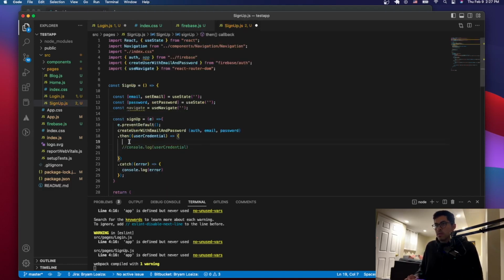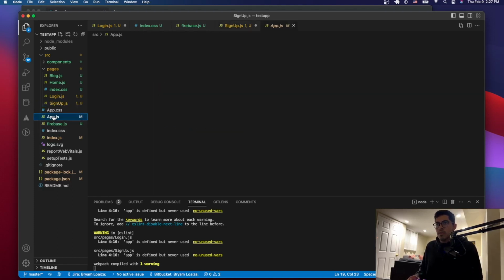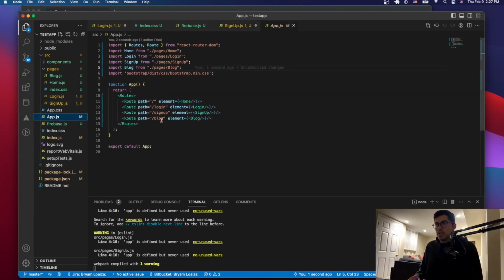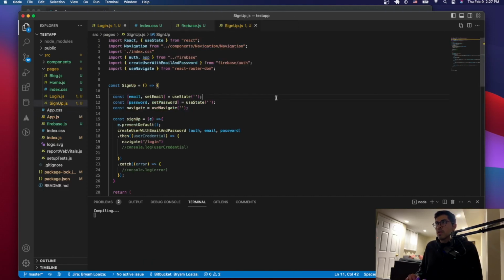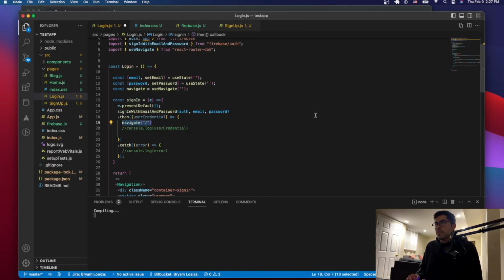We'll just put this here. Okay, and here we'll say login. I think that's the path that we have. If you have a different path, you just change it. Just go to app.js and then you can see the path that you have. Alright, so let's just save this.